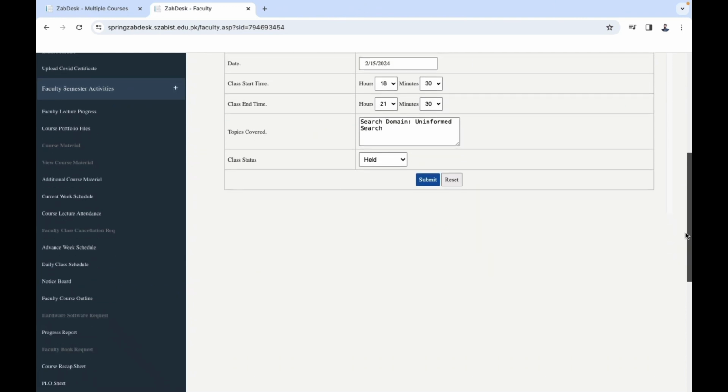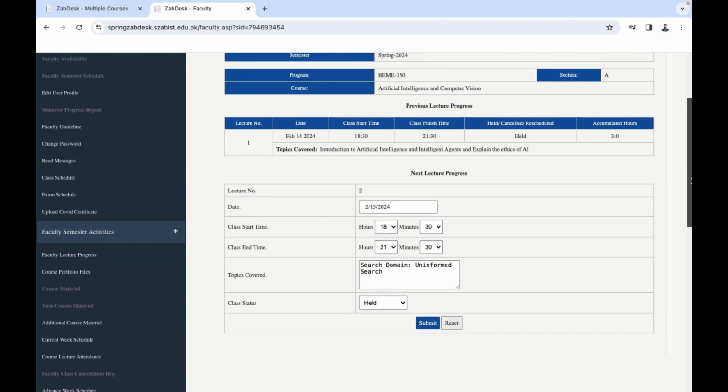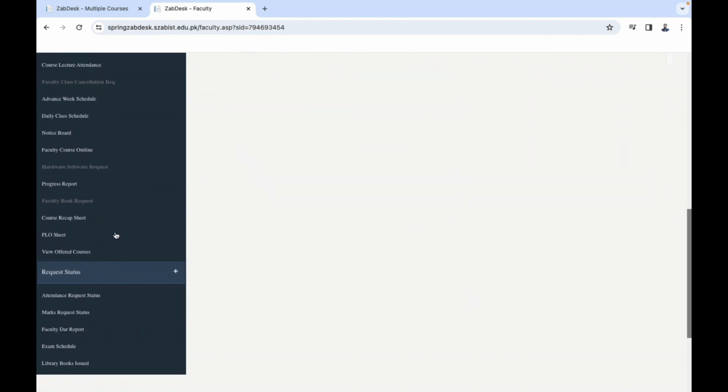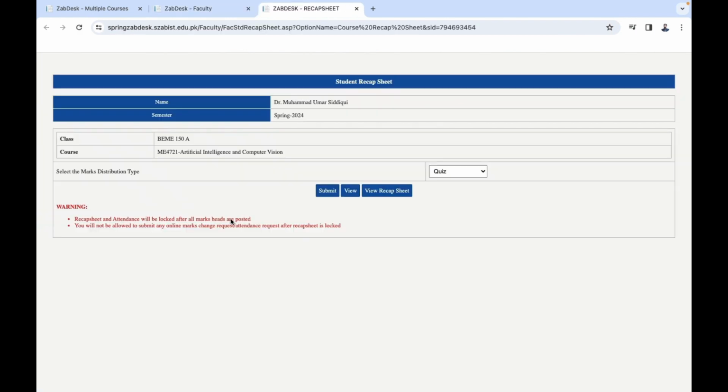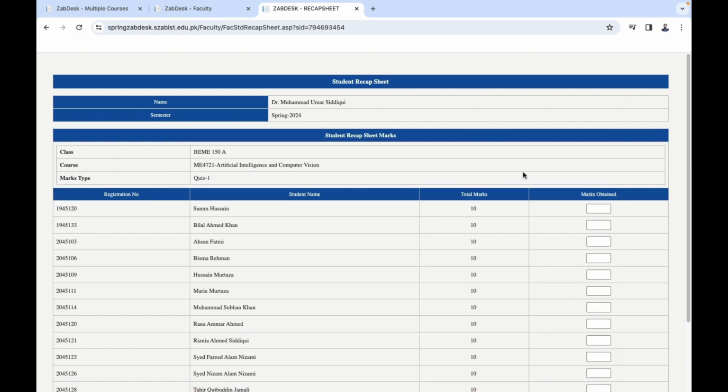Okay, so once you're done at this point, suppose you take the first quiz or the second quiz, or you take the mid exam, or you took the assignments and you have graded them already. Then what you need to do is go into the course recap sheet. In the course recap sheet, there are different options. For example, if I want to submit the marks of the quiz, I'm going to select the quiz and click on submit.